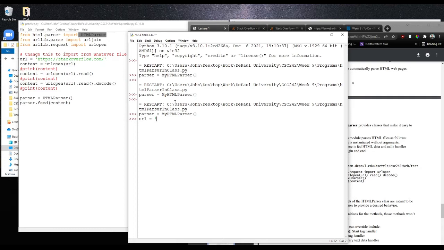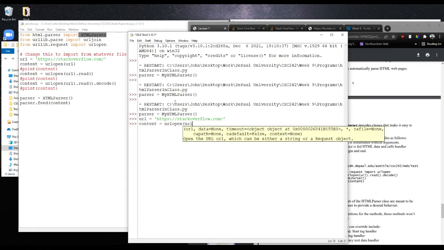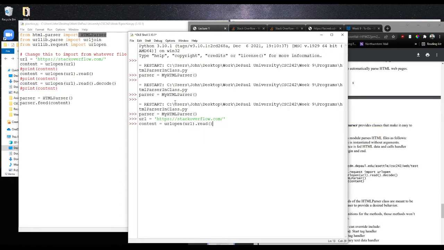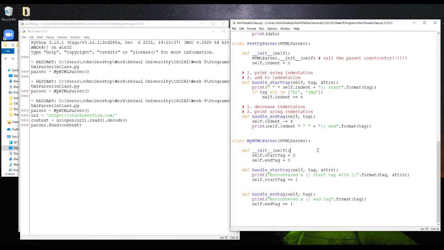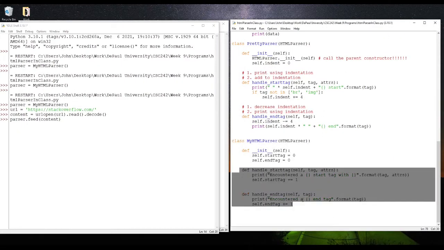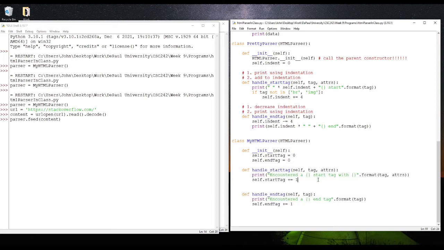Well, we'll set our URL equal to that website. We'll say content is equal to urlopen. We're going to open the URL object we just made, read it in, and then decode it so that it works properly for our parser. And then I'm going to say parser.feed. And what am I going to feed it? My content. Now, everyone, when this parser.feed(content) method runs, it's going to run these commands all the time during the duration of this feed command.